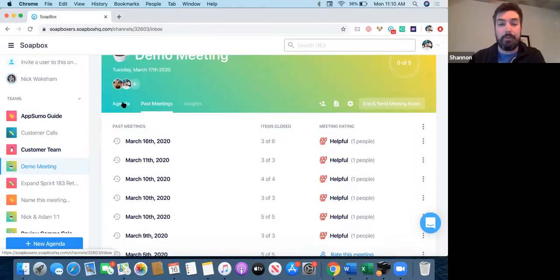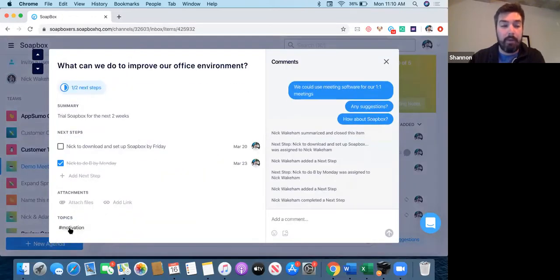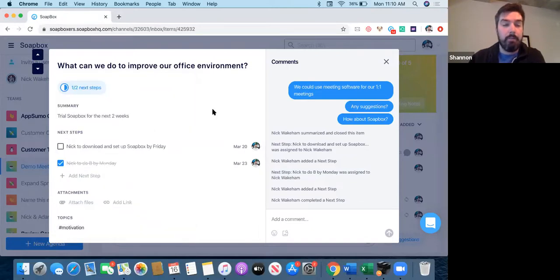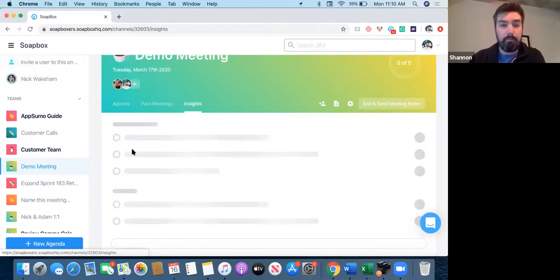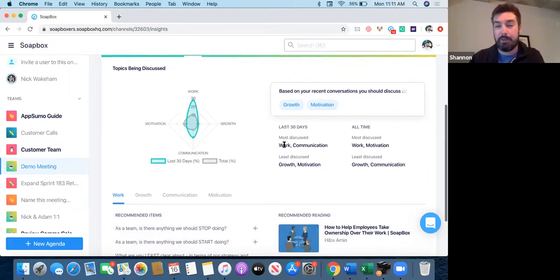Another thing, so I'll go back to what I was just mentioning with topics. Another thing that our machine learning does is as you add more and more items, we pick up on one of these four topics that the item we've related it to, whether it's a work-related item, a motivation-related item, growth, or communication. You can change this once it gets added, but the purpose for this is tied to our meeting insights. So this little tab here, you can see pops up. Based on the items you've been adding over your past meetings, we'll detect where you're discussing the most and where you're discussing the least based on those four categories. And so in this scenario, it's saying that most discusses work communication, least being growth and motivation.